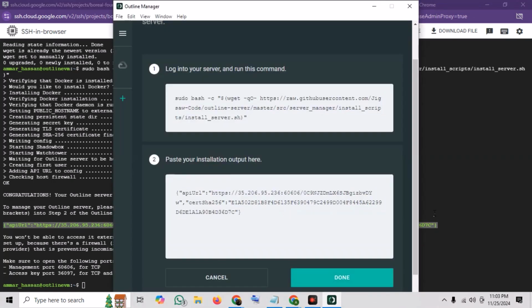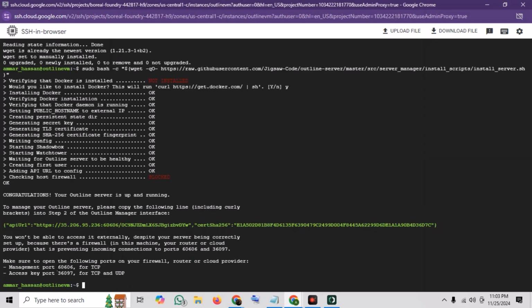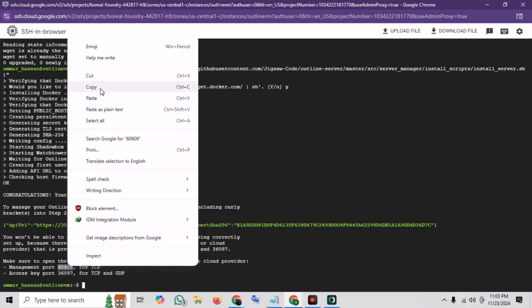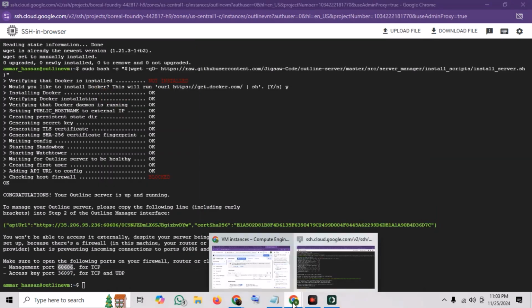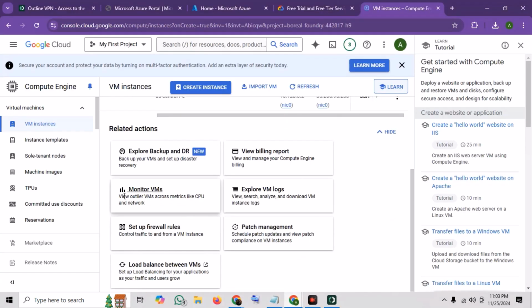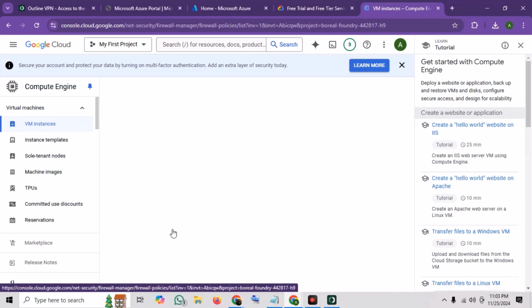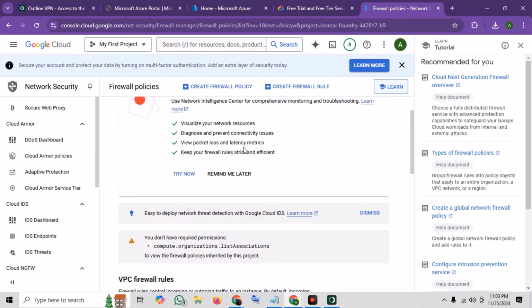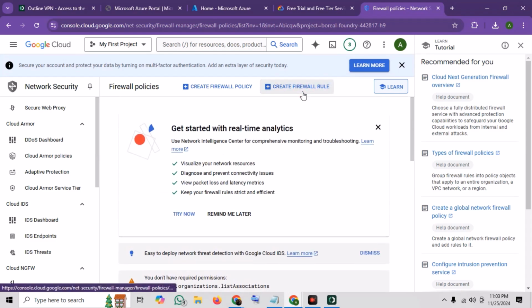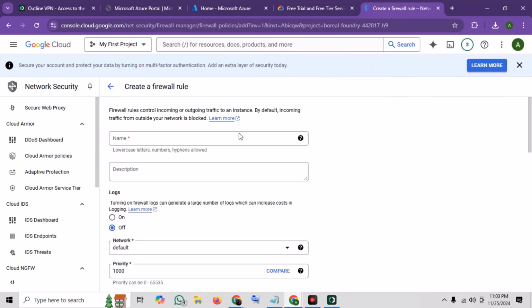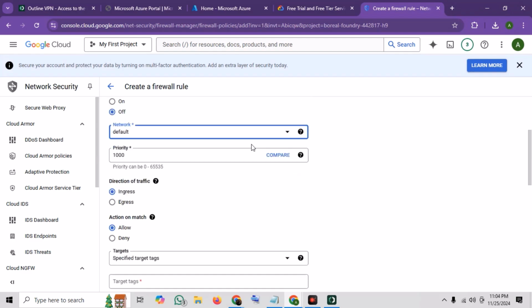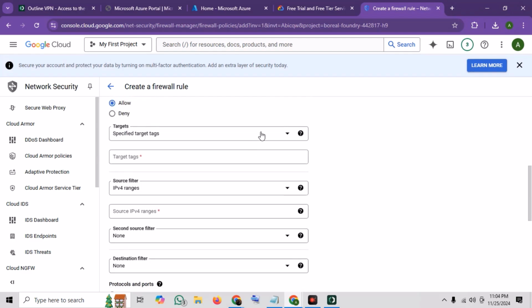Do not click on Done yet. We need to open the access ports on Google Firewall. Copy the port number and go into VM Instance Settings. Click on Setup Firewall Rules. Now, click on Create Firewall Rule. Enter any name. In Target, select all instances in the network.